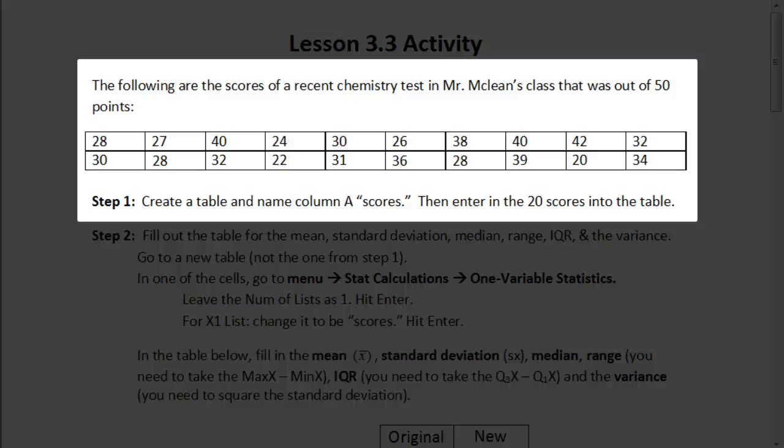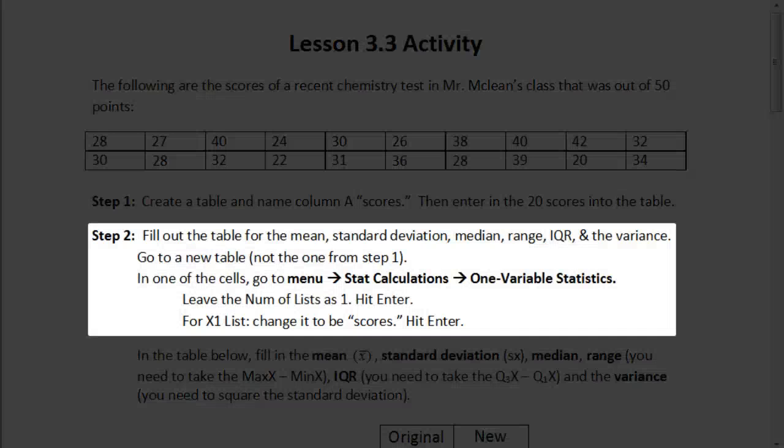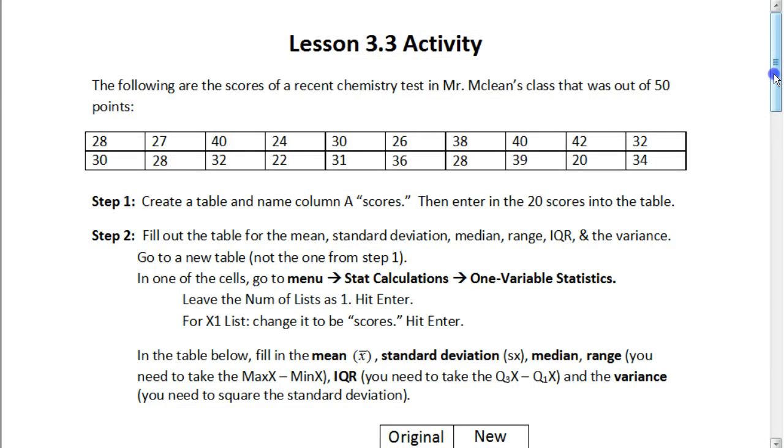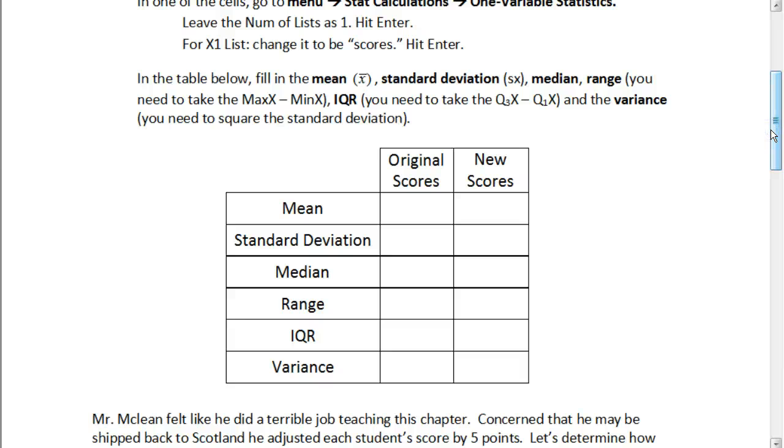Okay, so you should have your table filled in. The next step is we're going to fill out the table for the mean, the standard deviation, the median, the range, the interquartile range, and the variance. And the table that I'm referring to is this table down here. So if you don't have my notes, you'll want to create a table like this in your own note sheet for you to be able to track and follow along with.